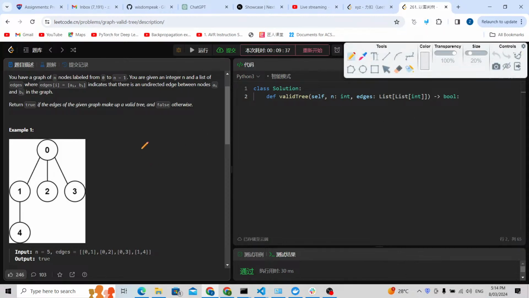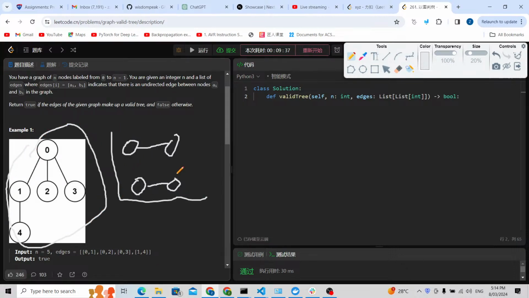We should know what a graph is. For example, this node is connected to this node. There are another two nodes, and they are also connected. This is a graph, and it is a valid graph, but it is not a valid tree, because if it is a tree, all the nodes should be connected like this one. But as you can see, those two nodes are connected, the above two nodes are also connected, but the whole graph is not connected. So this is one case.